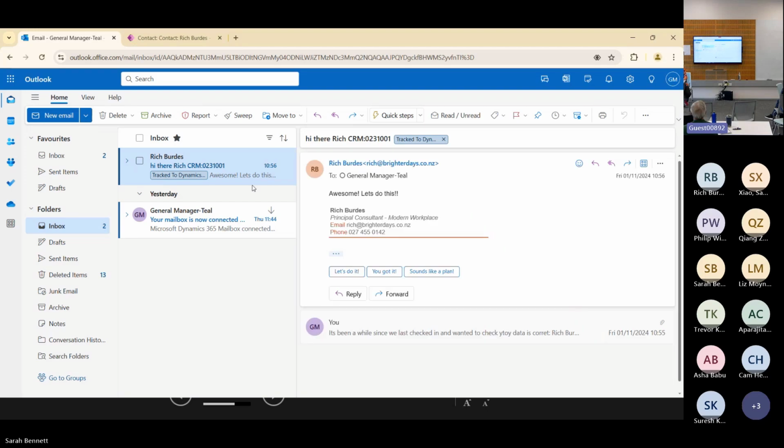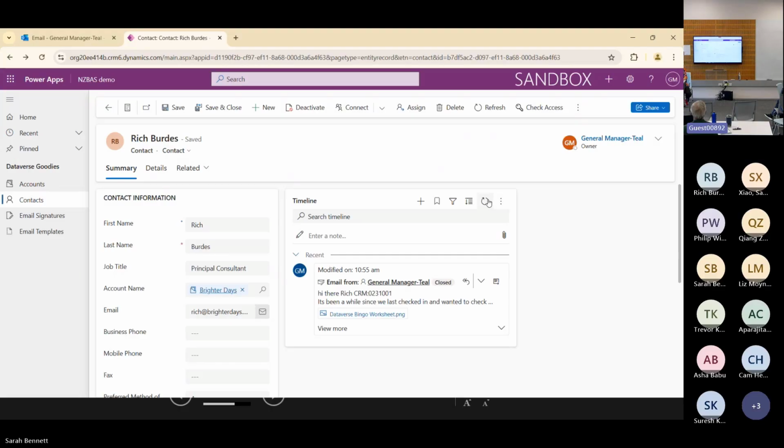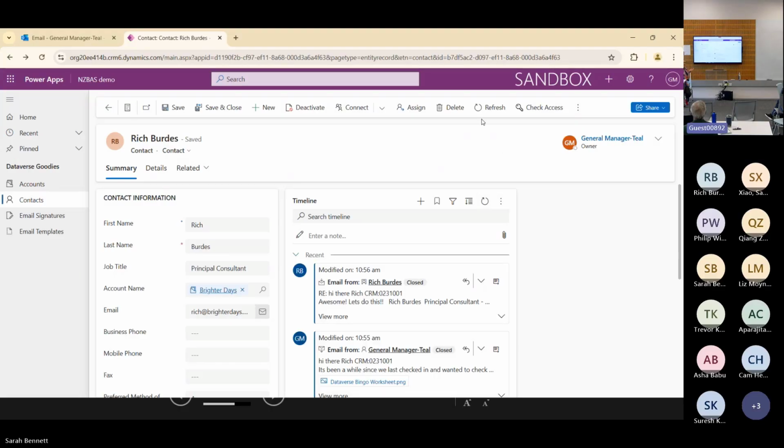Awesome. I have received an email from Rich. That's great. Let's go back and see if we've got anything here. Oh my goodness. Out of the box, email tracking. I did hardly anything, right? It takes me a few minutes to set up the environment.